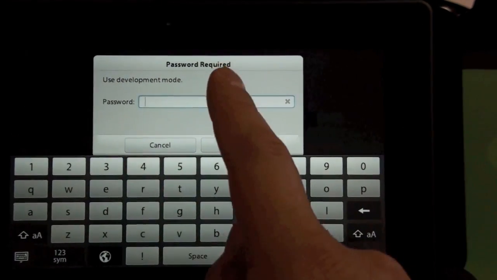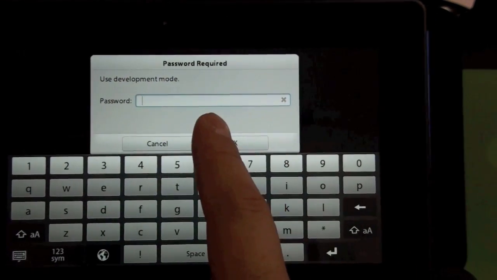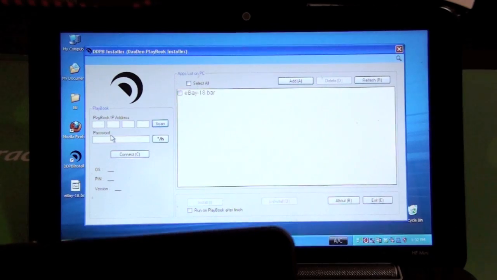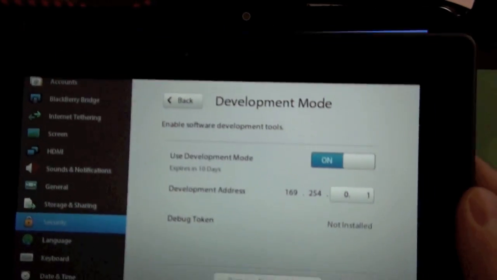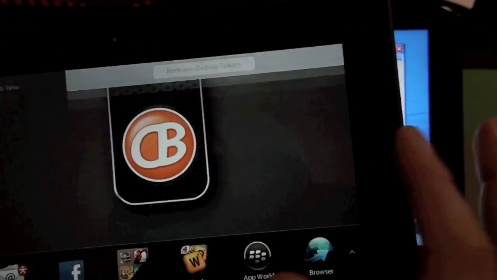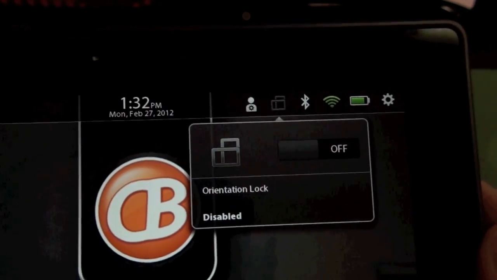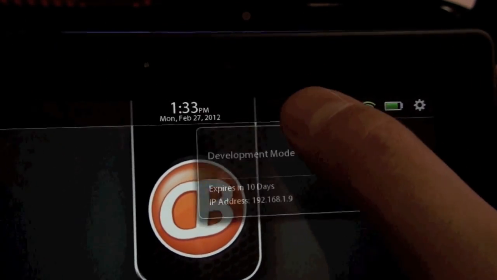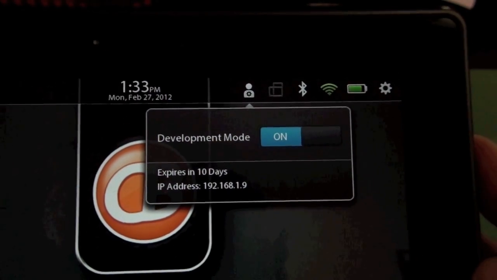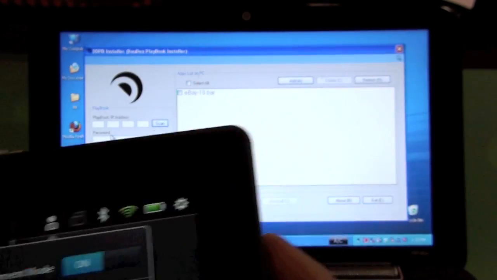It's going to ask you for a password, so if you don't have one set, it'll ask you for a new one. Otherwise, if you do have one set, you can just go ahead and throw that in, and then you can see development mode is enabled. We know that because there's the development mode icon up here, which if you tap, not orientation lock, development mode shows you it's on and the IP address of your device.